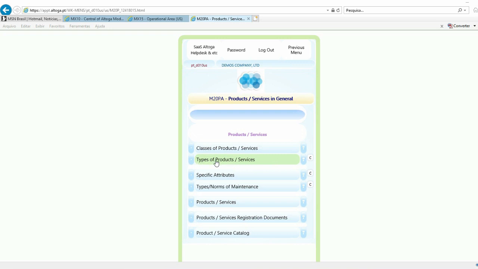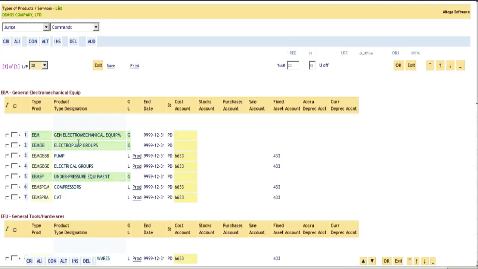Let's access types of products. With regard to the types of products defined within each class, there is the EEM class for general electromechanical equipment within the EEMGB group, which stands for electropump groups. The types of products are pump, electrical groups, compressors, etc. As we can see, the types of products can be hierarchically organized and the group items are displayed with this G code along with a darker green color.